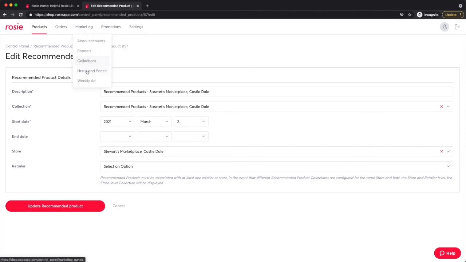Under Marketing in the menu bar, you may also see Heroes and Panels. If your store has marketing panels enabled, you can use this selection to update your dashboard's Hero panel and to add additional panels to advertise your collections or product categories. Under this selection, you may also see Weekly Ad Manager, depending on your permission level. If your store runs a weekly ad, Rosie can work with you and your point-of-sale provider to convert your ad to a clickable image for customers.